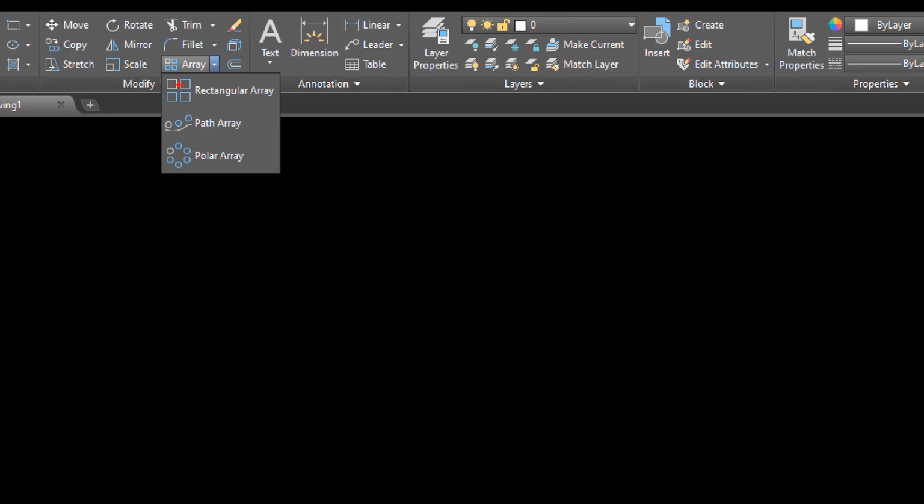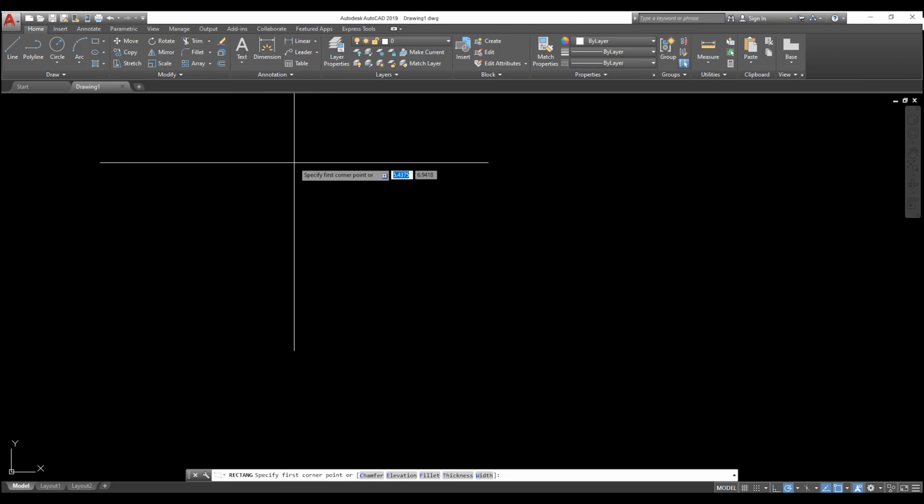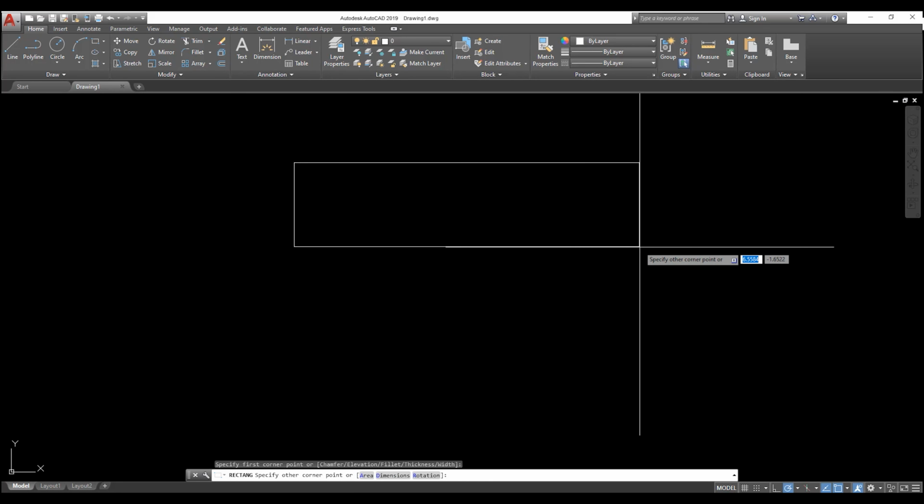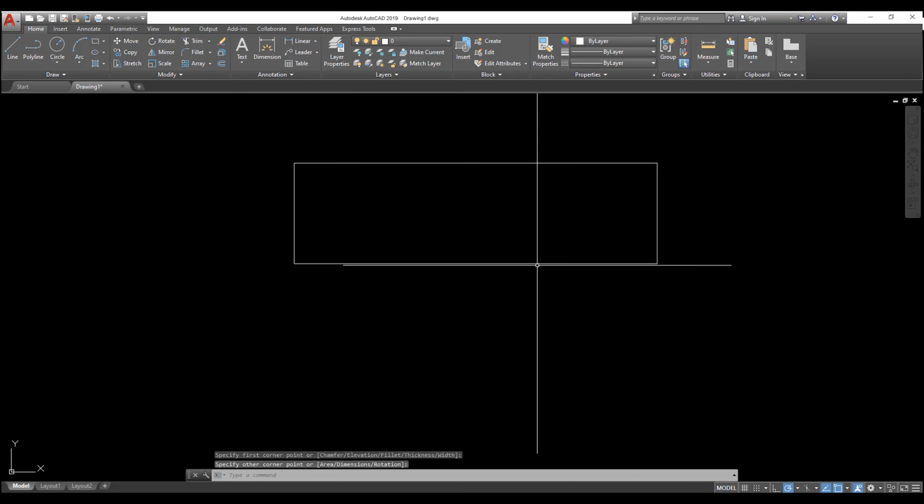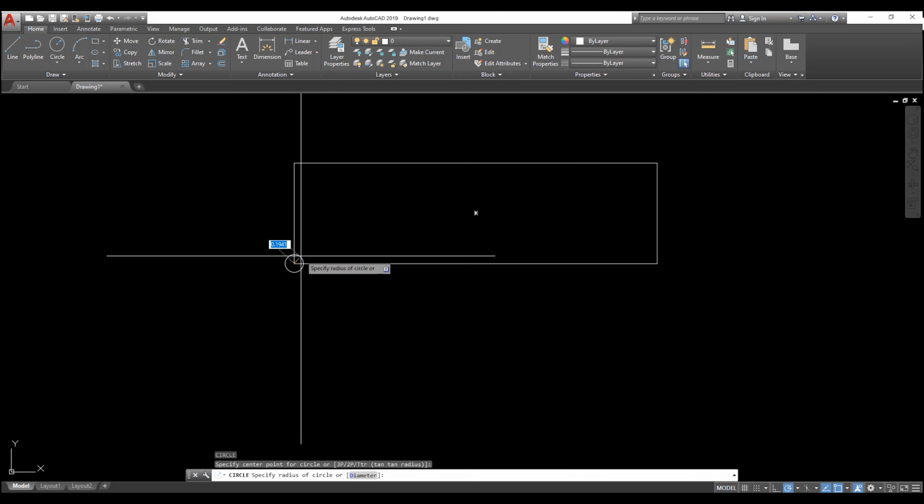If we click here, we can see different kinds of array tools. Here is the rectangular array. And here we can see the path array, and here we can see the polar array. So in the first lecture we will discuss the rectangular array. First of all, I will draw a rectangle, then I will draw a circle on this corner from here.